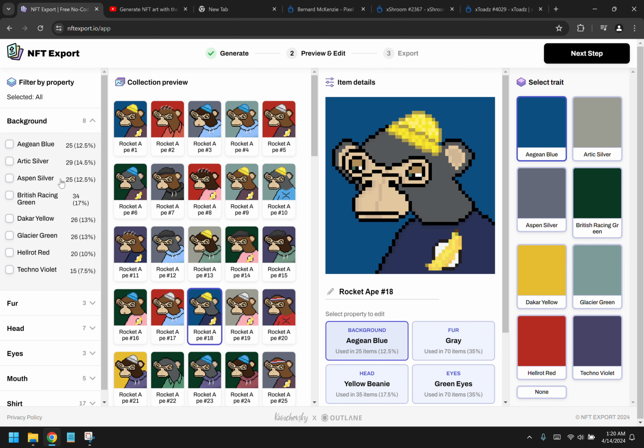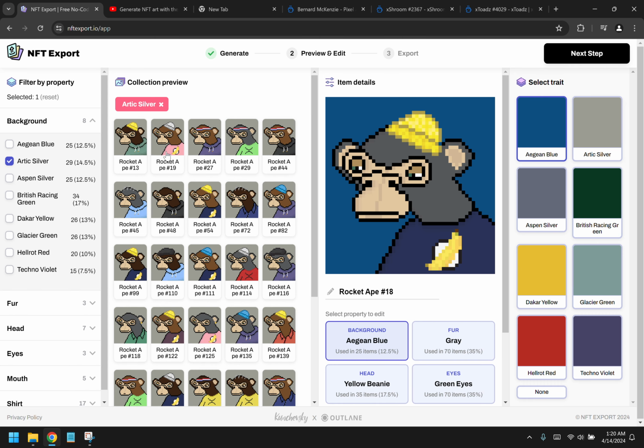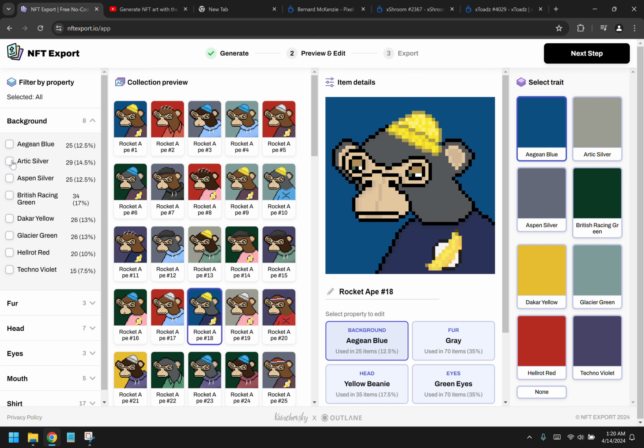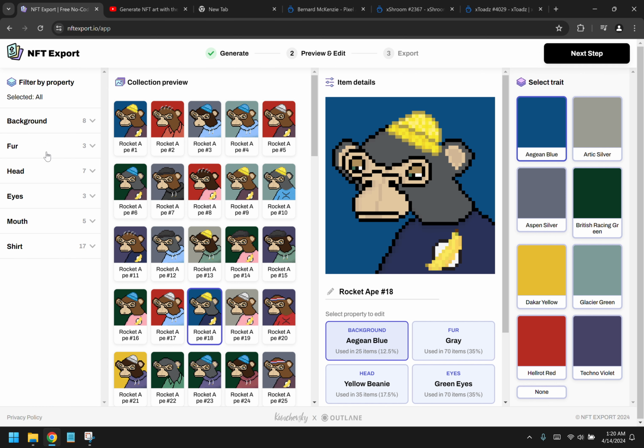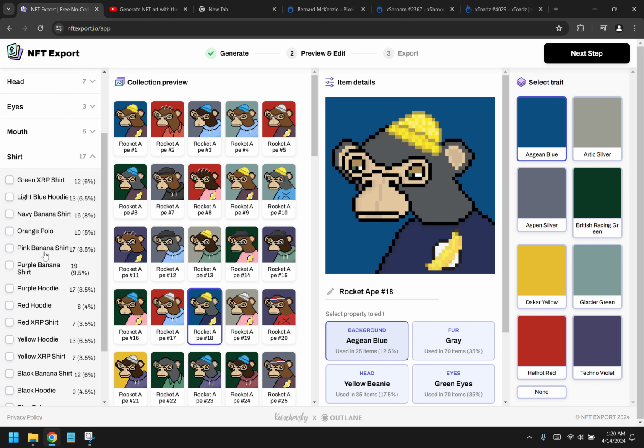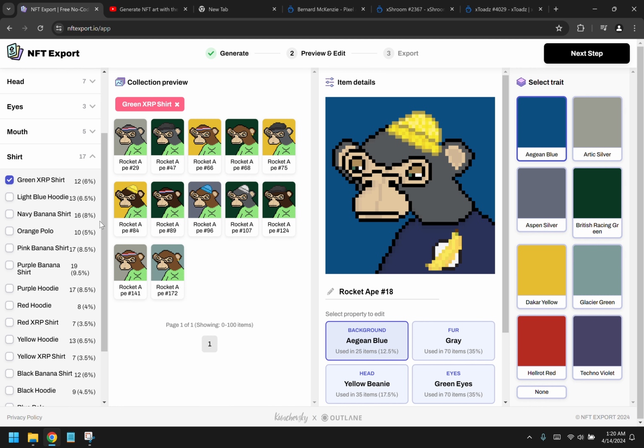Everything is good. I can also here filter by a specific trait, and that's why the categories and the traits are so useful, because it will also allow users to easily search for specific NFTs within the collection. So for example here on shirt, maybe I want NFTs with the green shirt. So here you can see all of them.